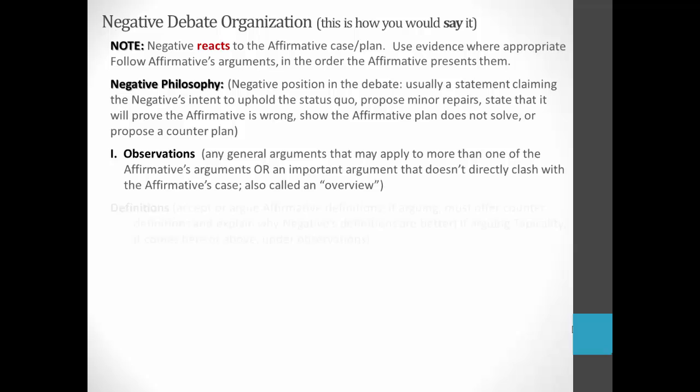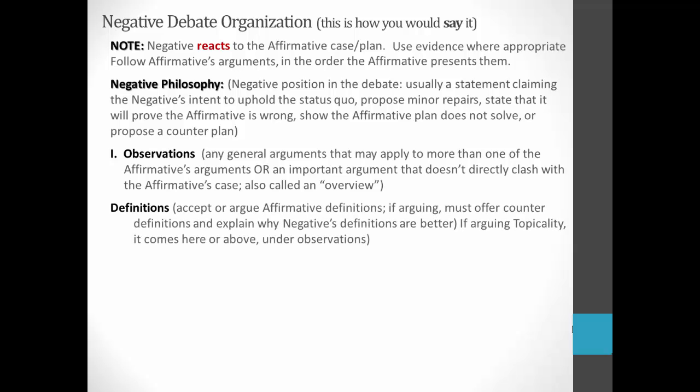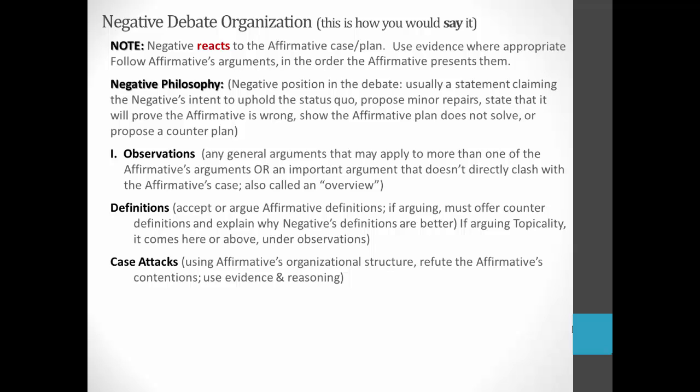If you think the affirmative's definitions are inappropriate, you must explain why and offer counter definitions. Any topicality arguments claiming that the affirmative's case does not fall within the resolution would be made here. Now you move to the case, the reasons the affirmative is giving to justify their plan. Again, you'll follow the same organization the affirmative set forth in the first affirmative constructive speech, using evidence and reasoning where appropriate. If the affirmative argues that capital punishment is unconstitutional before they claim that it costs too much money to implement, you would respond to the constitutionality argument before addressing the cost argument.